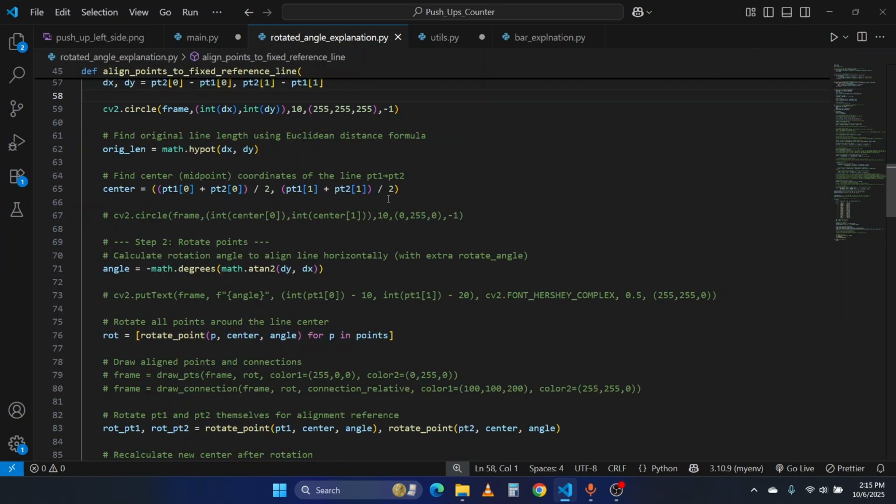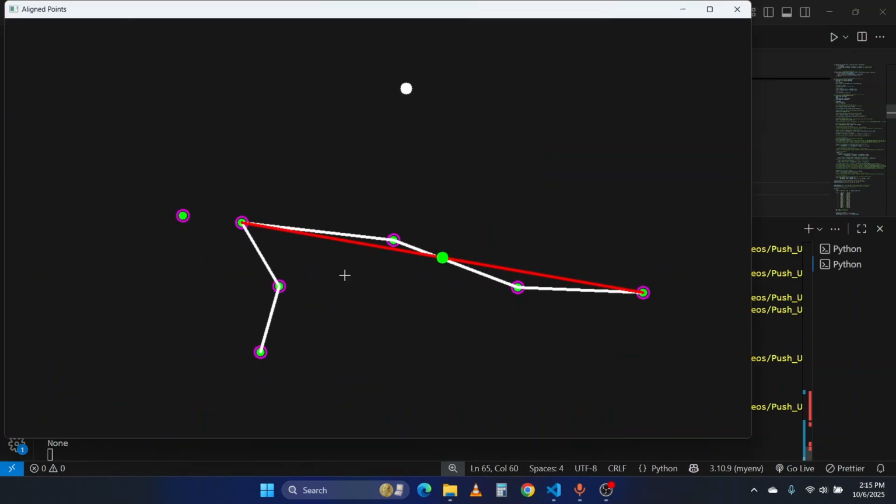Now after getting the original length, we have to find the center of that particular line. This is how we calculate the center of the line: we use point 1 and point 2, add them and divide by 2. You will calculate the center of that line. Let me represent that center of the line. So this is point 1, the shoulder, point 2, the feet, and this green point is the center of this line.